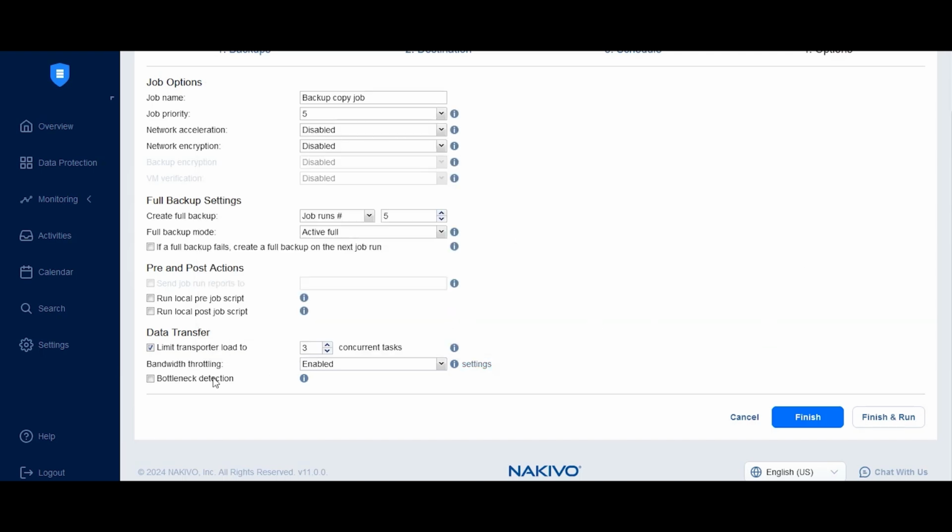Enabling the bottleneck detection setting means that NAKIVO Backup and Replication uses transporters engaged in the job to collect and record additional information to logs during data transfer. Then, that information is used to detect bottlenecks. Note that this option is available only if the disk destination type was chosen at the destination step.